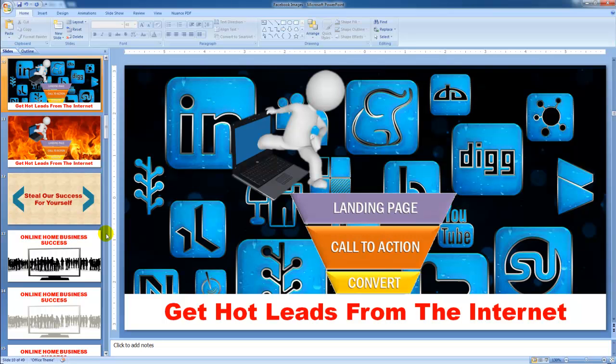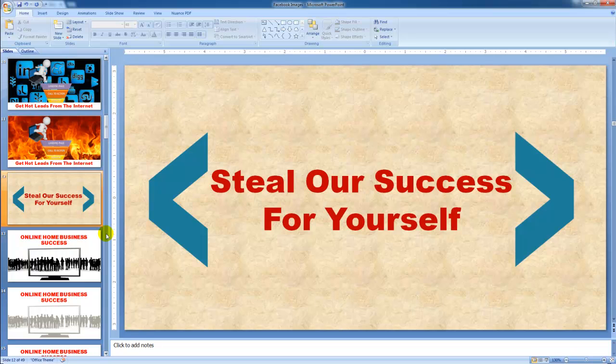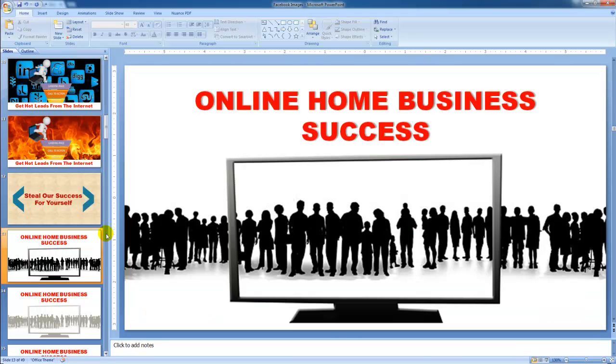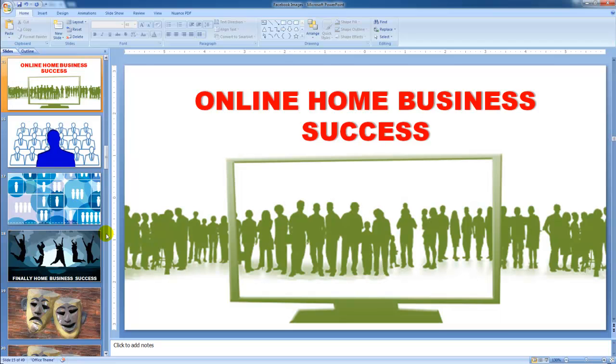Here's one in the fire where he's running into the sales funnel. This is a very successful format. Believe it or not, this has incredible visual weight. It's very, very successful. And we'll say, steal our success for yourself. We saw this before, online home business success. There it's recolored. There it's recolored again.